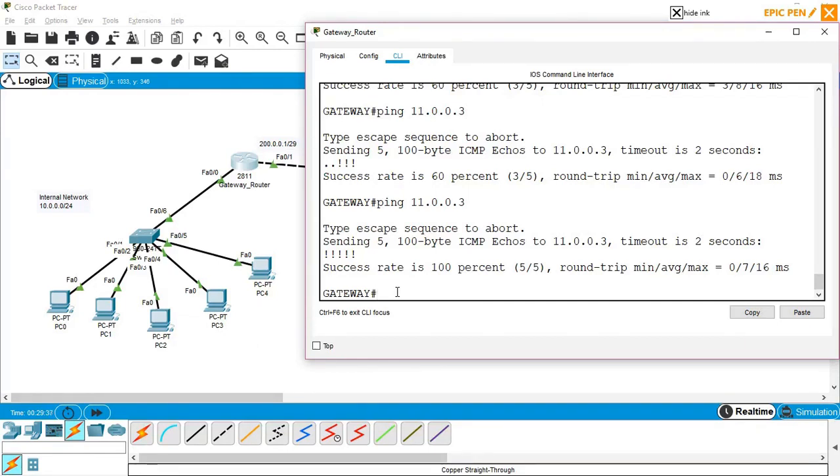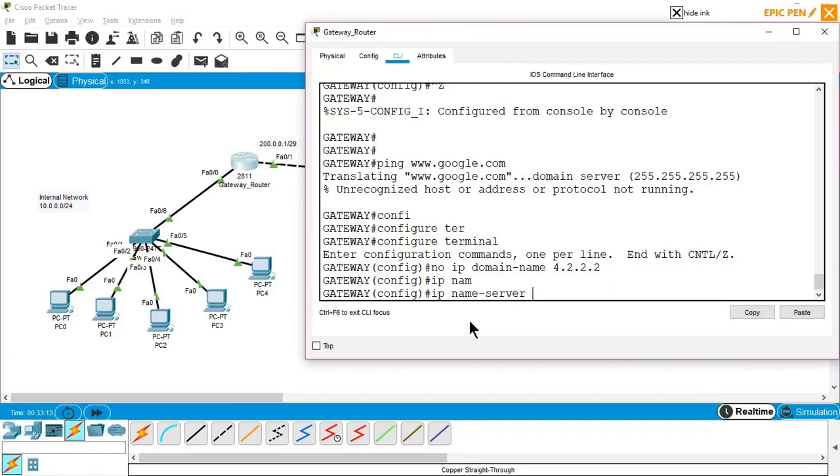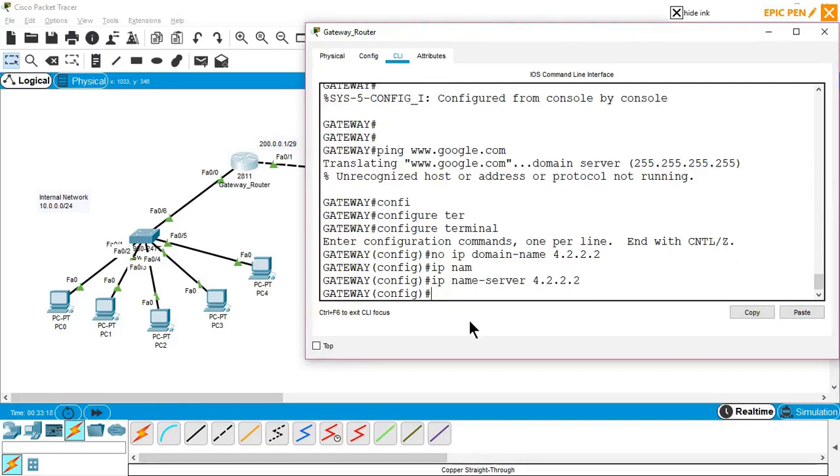What I will do here is that I will give the DNS server's IP address to the router. The public DNS server's IP address to the router. In that way, he can communicate with these servers through a domain name. IP name server. That means DNS server. DNS server's address is 4.2.2.2. Enter key.